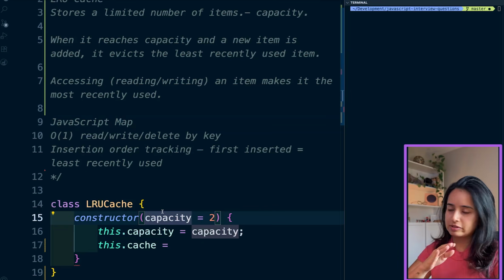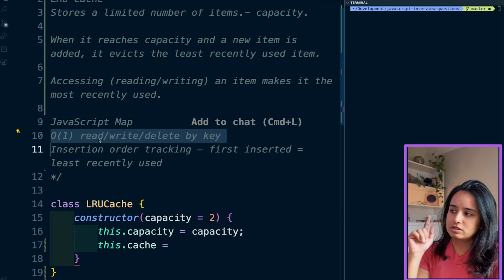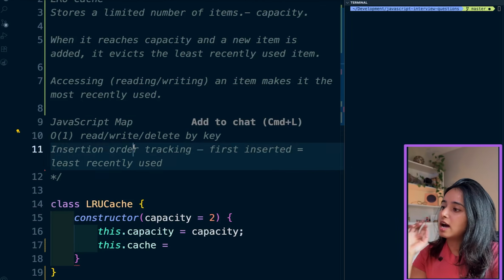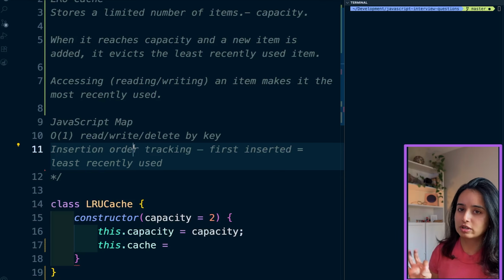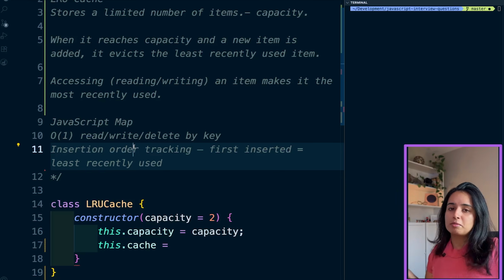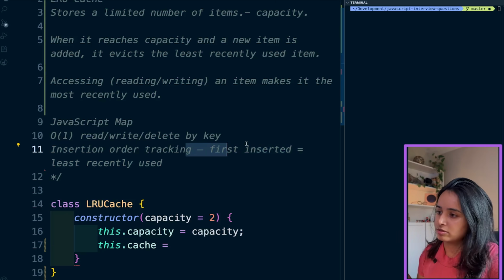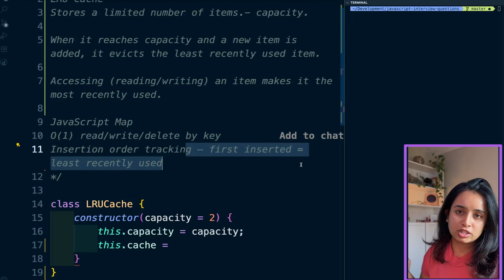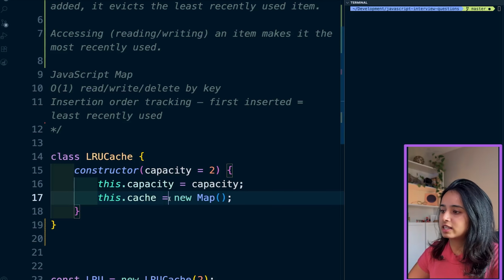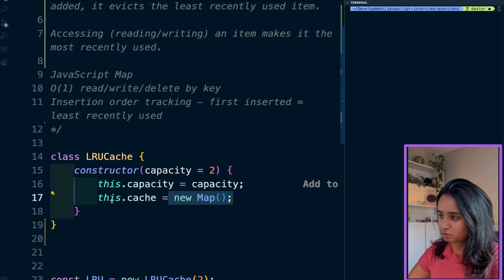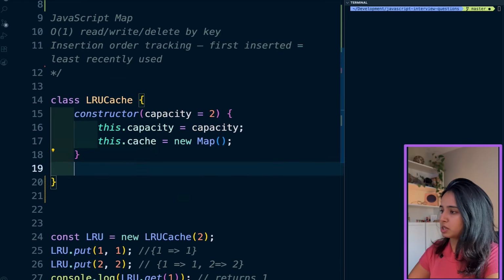And here's why JavaScript map is helpful. It has a constant read, write, delete, and it automatically keeps track of insertion order. So if you add an item, it automatically gets added to the top of the list. So that means first inserted will be the least recently used. So all we got to do is remove the first item of the map. Therefore, our cache is going to be a new map object. And this is all we got to do to construct this.